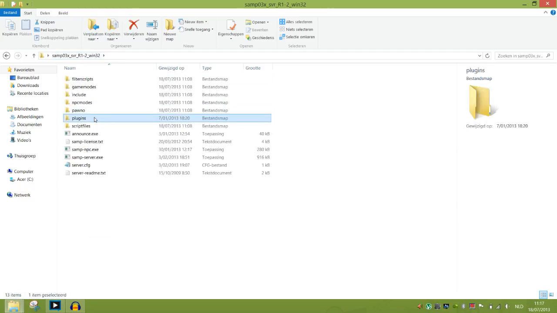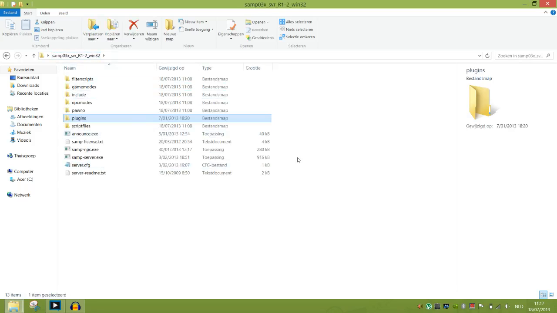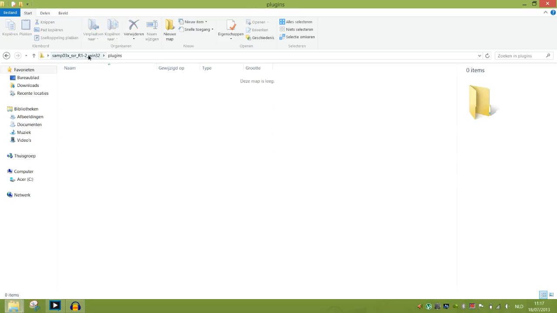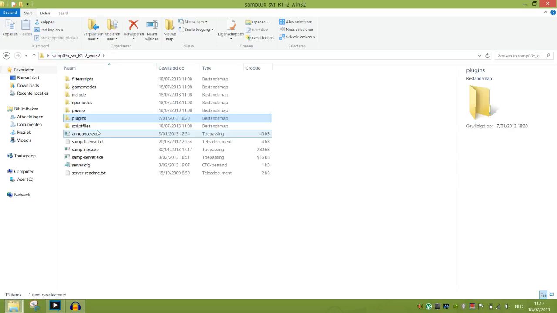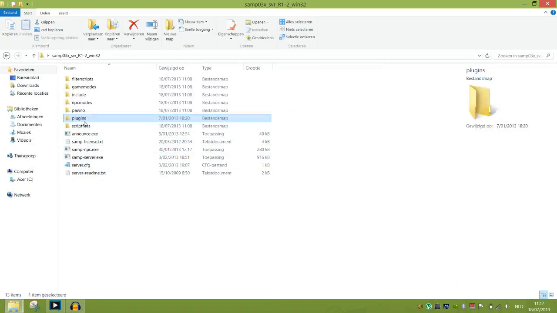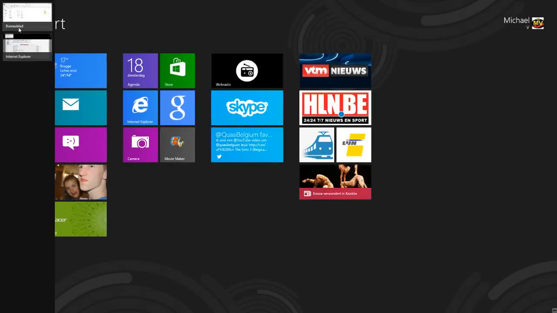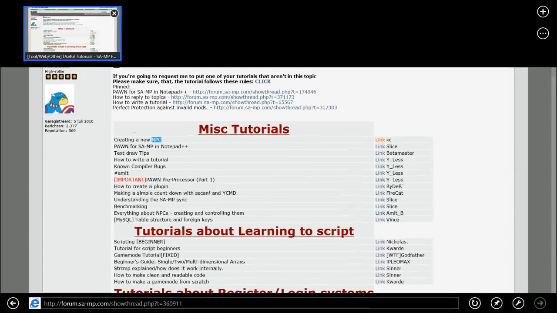Then you have the directory plugins. When you download it, you don't have plugins within it. Plugins are kind of useful. Yes, they are always useful.